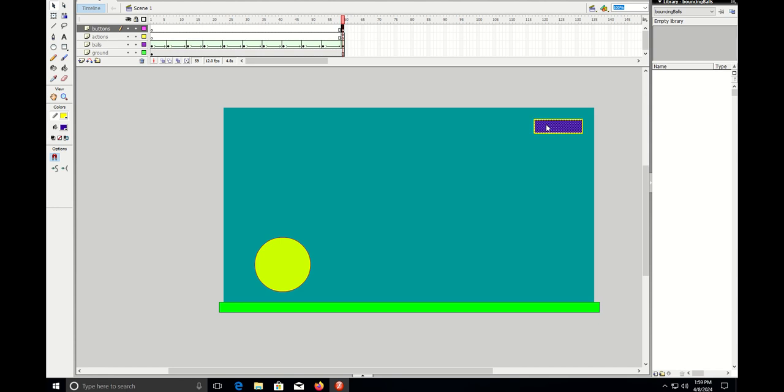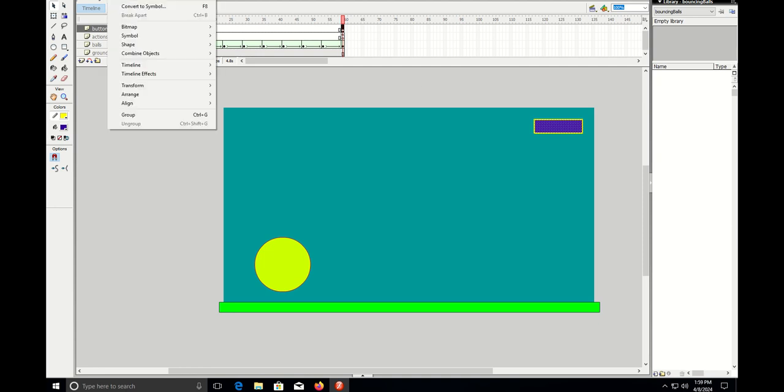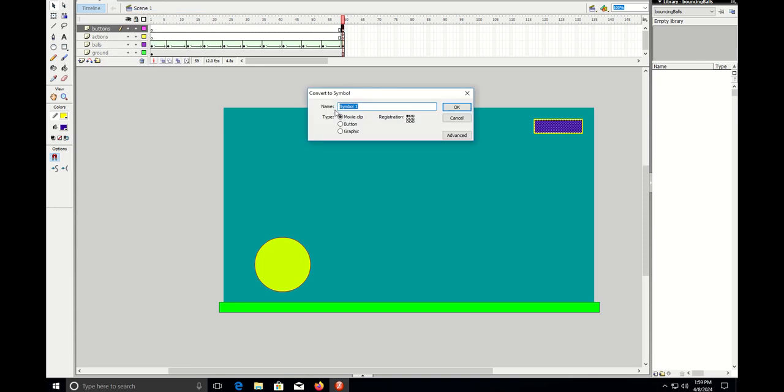I'm gonna change this one into a button. Well, I cannot for now. We'll see it in a different lab. For now, I'll only create an action script on this one. Modify, convert to symbol. Let it be a button, and press OK.